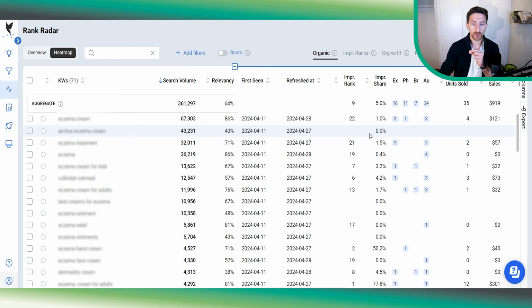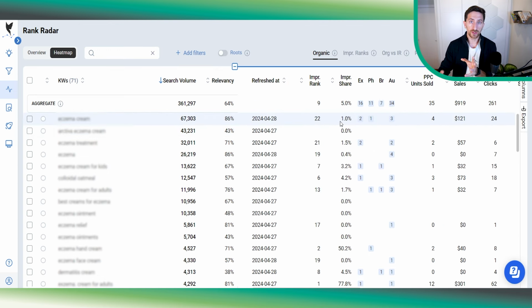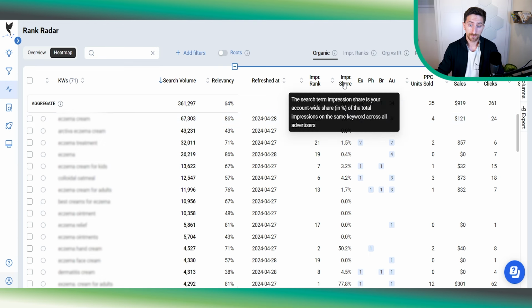So this is very important, it is on a keyword level and not on a search term level, because we don't have the information on search term level for the impression share rank and impression share.